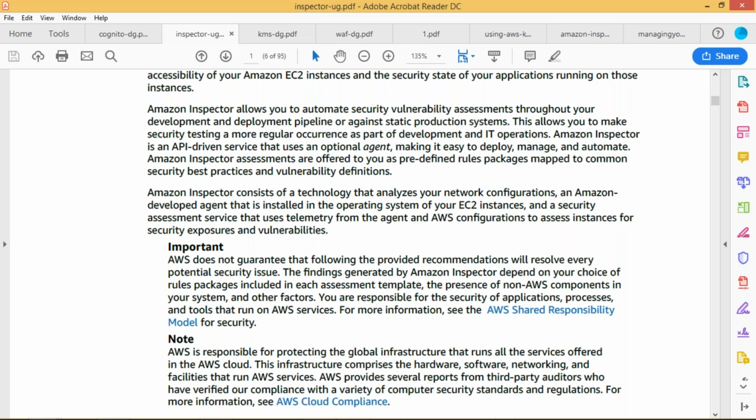You have configured everything perfectly fine, but there are still some vulnerabilities available in your network, EC2 instances, or some of the applications. So Inspector will show you this information: these are some vulnerabilities, you need to fix them.